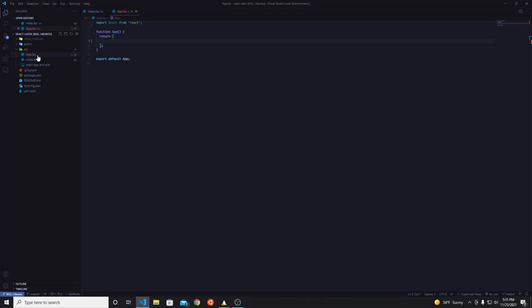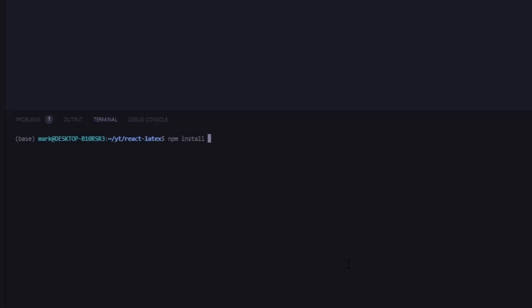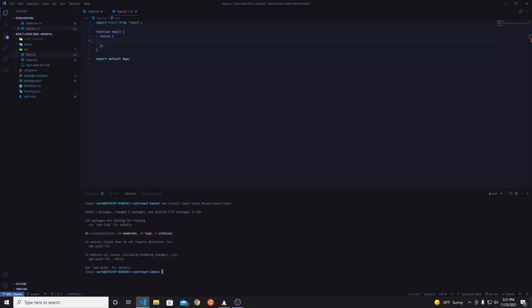Okay, so now that that is all good, the first thing we want to do is install react-latex. We can do that by going into our terminal and issuing npm install react-latex. And I'm also going to install types for that because I am using TypeScript. This should take just a minute. Once those two are done installing, we can jump into actually creating our LaTeX equations.